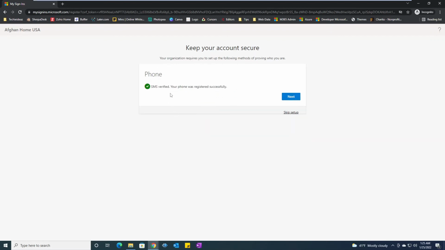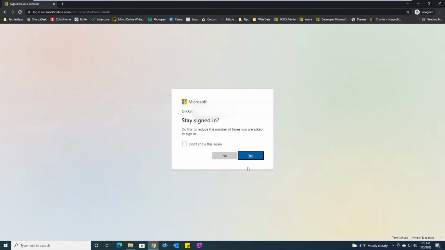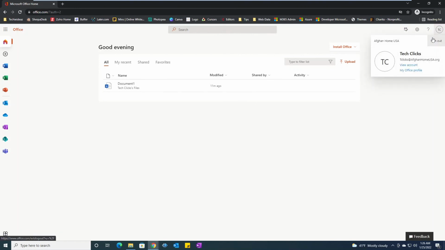You can see SMS verified, your phone was registered successfully. So now my phone number is registered successfully as a second factor authentication. So now every time I sign in, an SMS will be sent to my phone so I can easily log in. Let's sign out from the account.